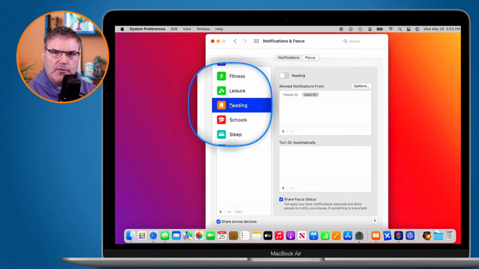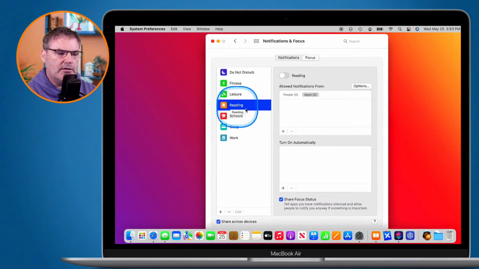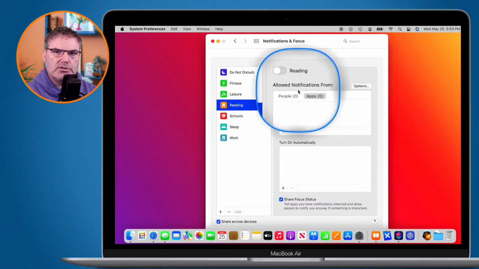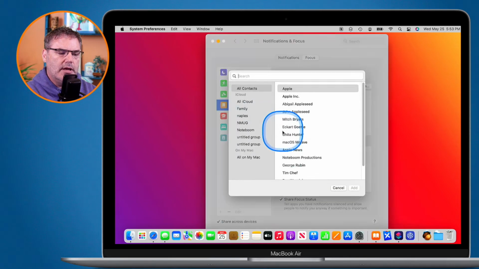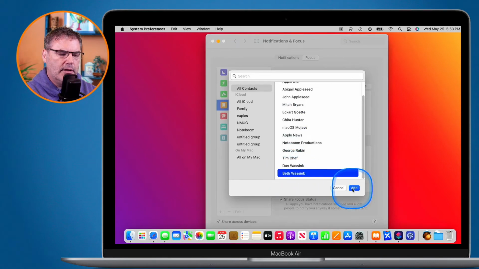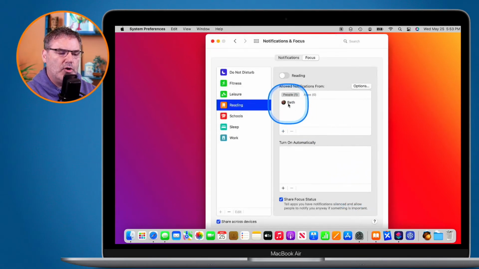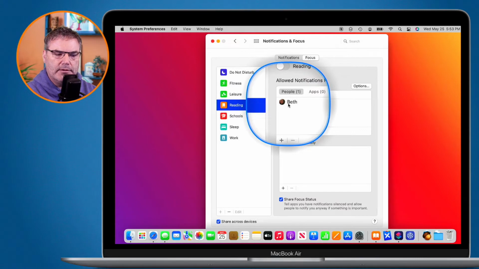So I have that new focus, but it's not going to do anything yet. The next thing I need to do is I need to set who I am allowing notifications from. So I'm going to go over to People here, and then what we do is we click on the plus, and we select who we want to have notifications from. So I'm going to go with Beth here, and I add her in there. So now I'm going to receive notifications from Beth.